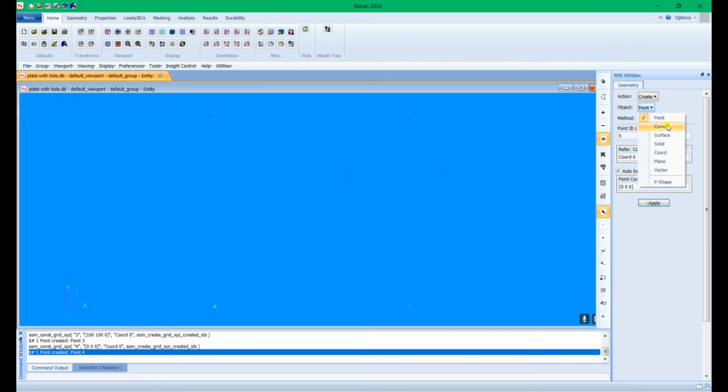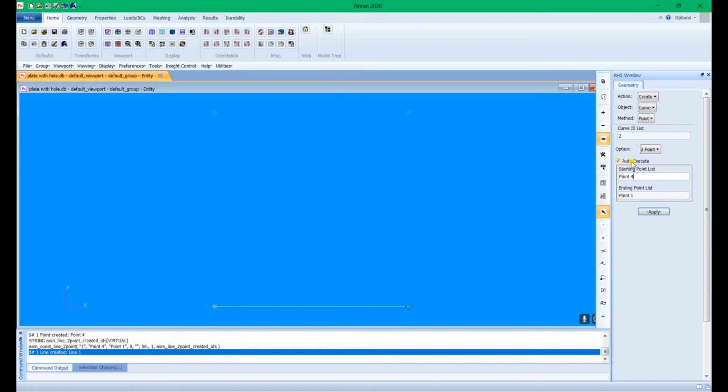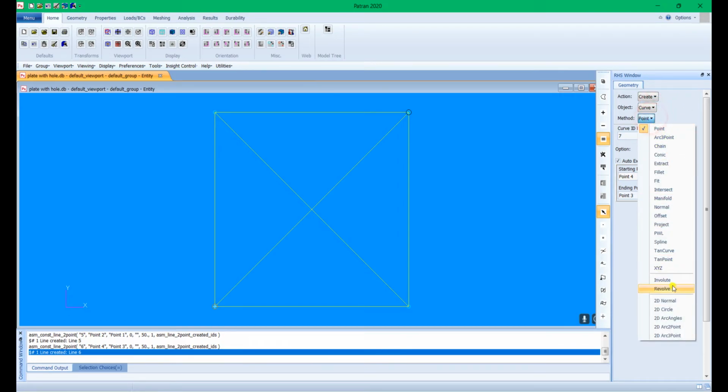Now let's create curves. If you have checked auto execute, then it will automatically create the curves. Now let's connect these diagonals as well. Okay, now since this is a plate with a hole, we have to create the circle. For that you go to create curve, and instead of point you choose 2D circle here.